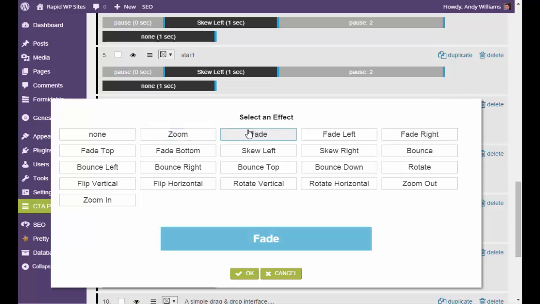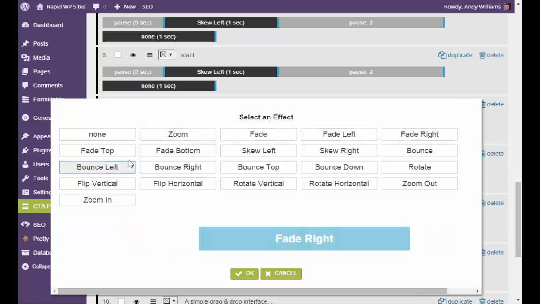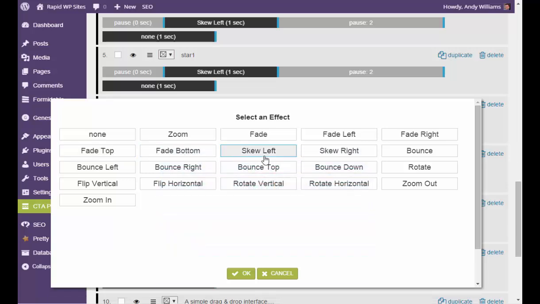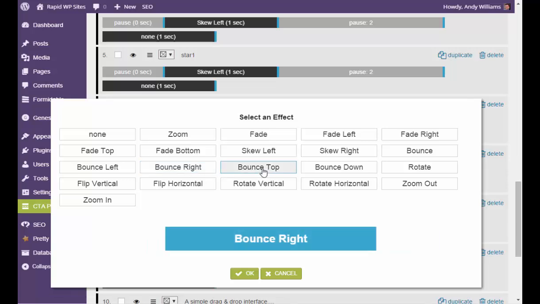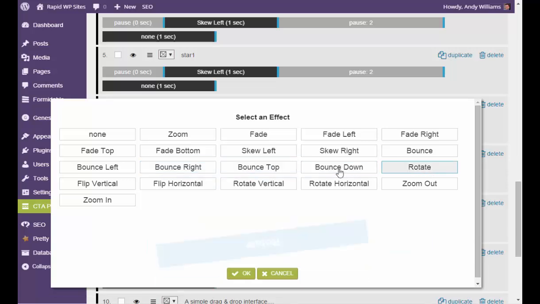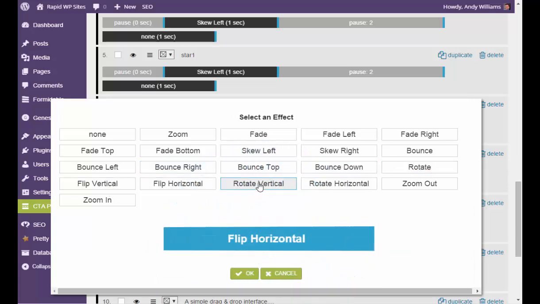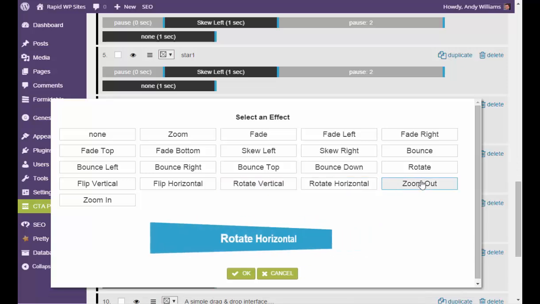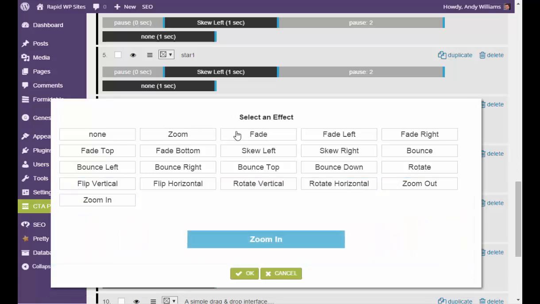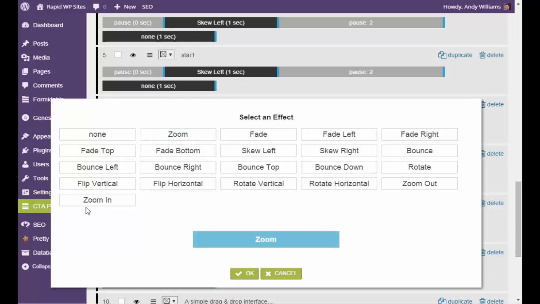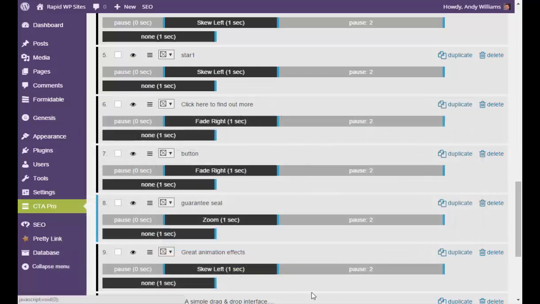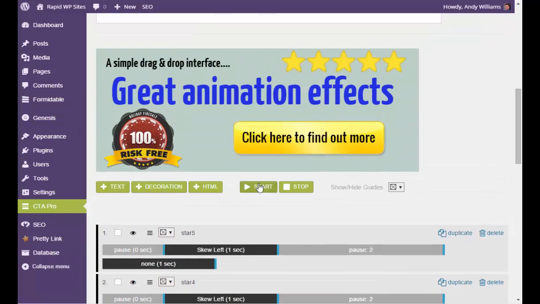The other one you can have is just fade in, fade left, fade right, fade from the top, fade from the bottom, skew left, skew right, bounce, bounce left, bounce right, top bounce, down bounce, rotate, vertical flip, flip horizontal, rotate vertical, rotate horizontal, zoom out and zoom in. So what have we got? We've got zoom, and zoom in. Those two look the same, so let's just pick one of them and have another look.